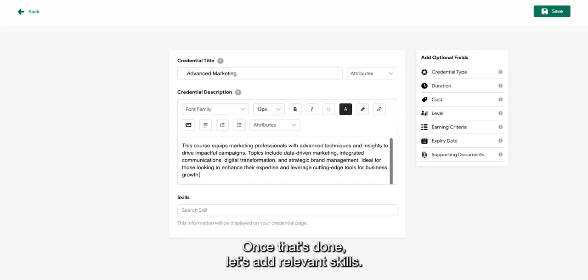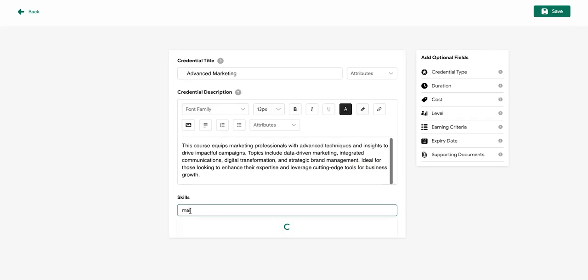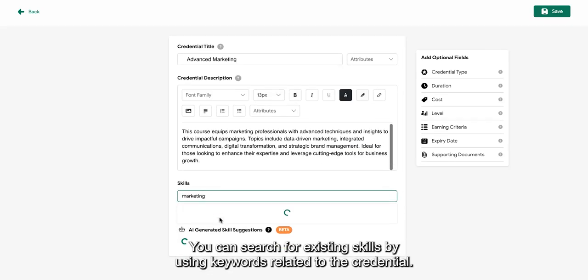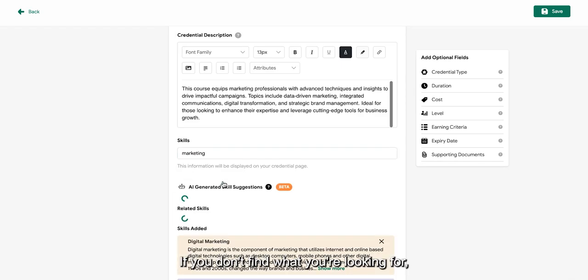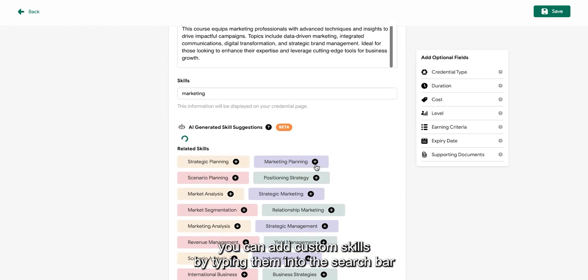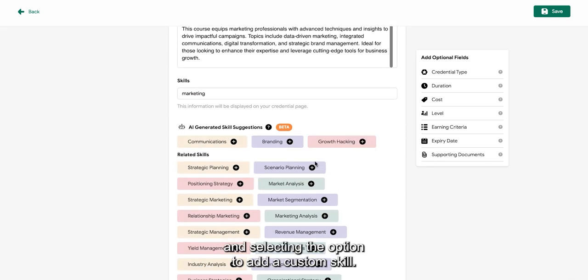Once that's done, let's add relevant skills. You can search for existing skills by using keywords related to the credential. Our database will show you related skills that might be relevant. If you don't find what you're looking for, you can add custom skills by typing them into the search bar and selecting the option to add a custom skill.